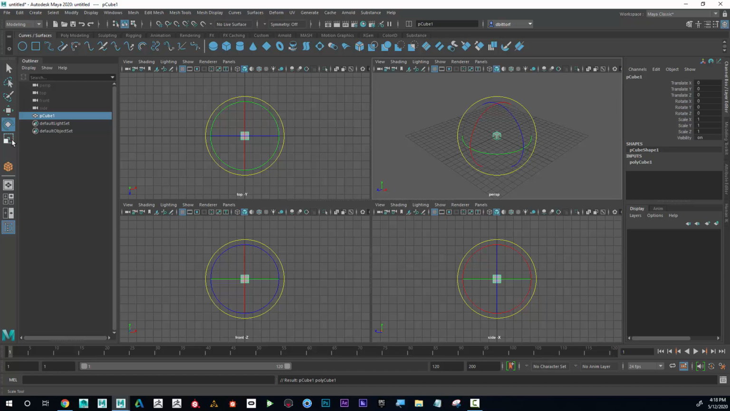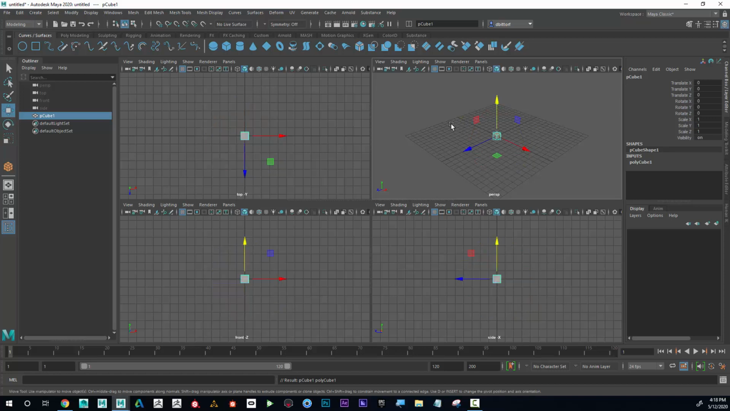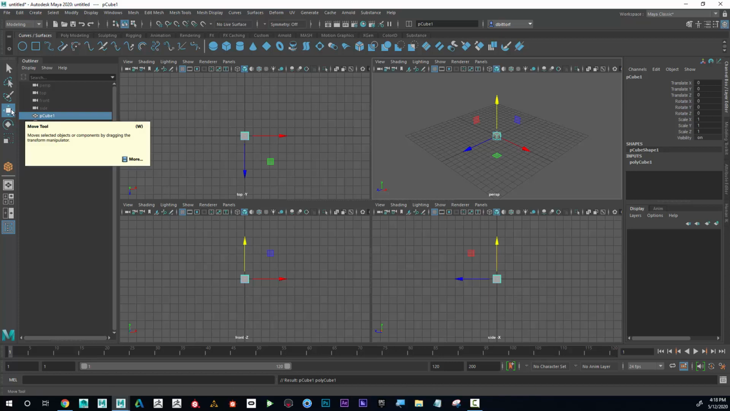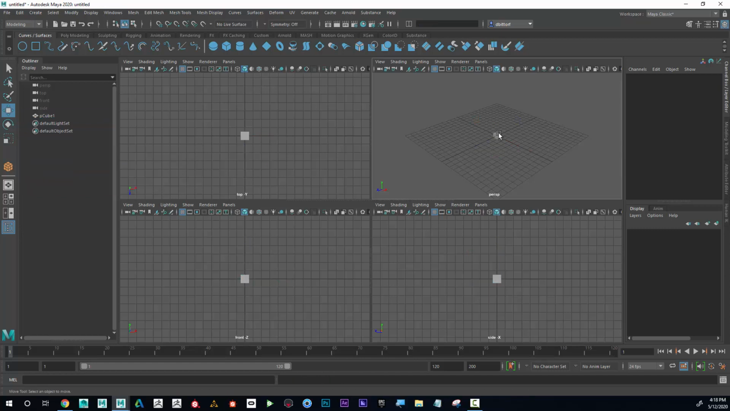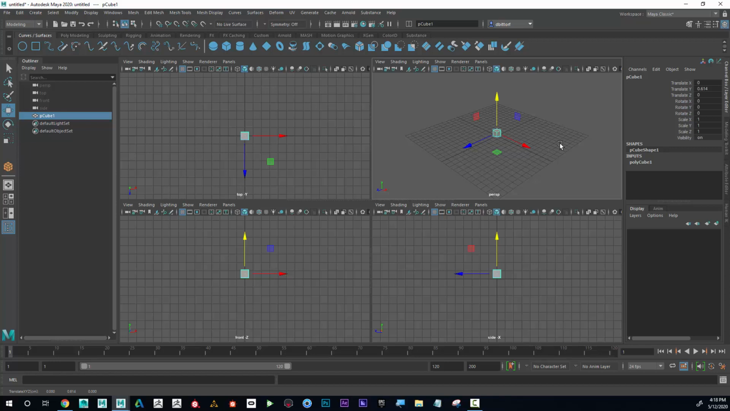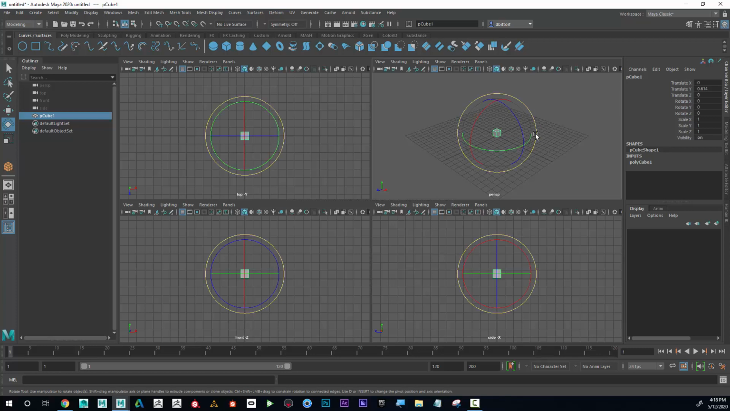The move, the shortcut is W, and if I hover over this, I can see that W is the shortcut. If I hover over this, I can see E is the rotate shortcut, and if I hover over scale, I can see R. That might sound kind of weird if you're new to this, but if you look on the keyboard, W, E, and R are right next to each other. So if I press W, it'll get the move, E will get the rotate, and R will get the scale.